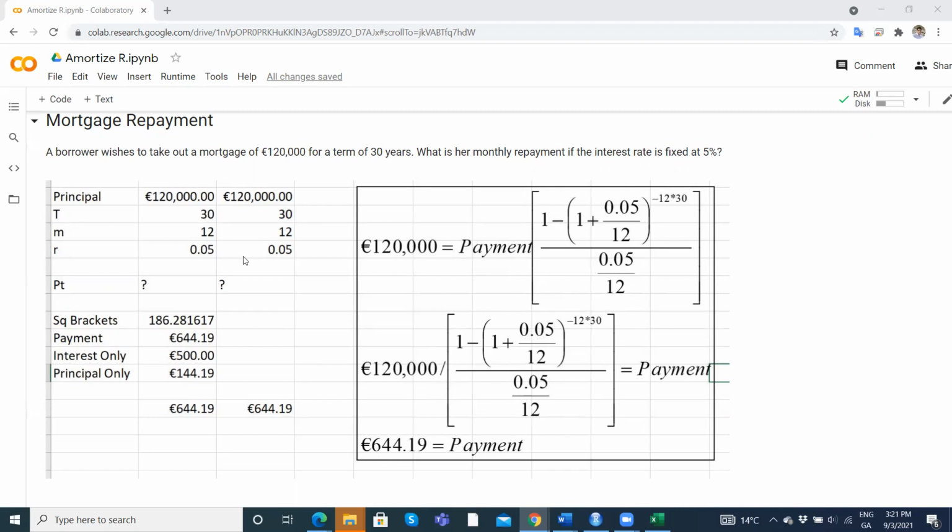Now we can check that. We could go into Excel, set that up. We can do it here in Python.